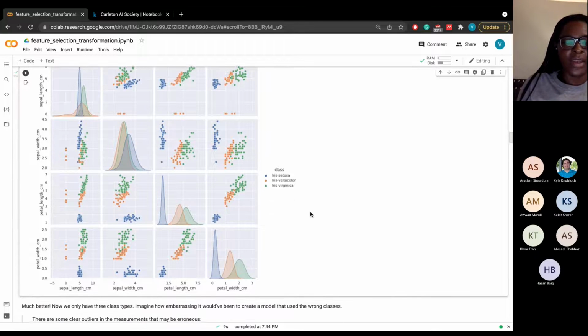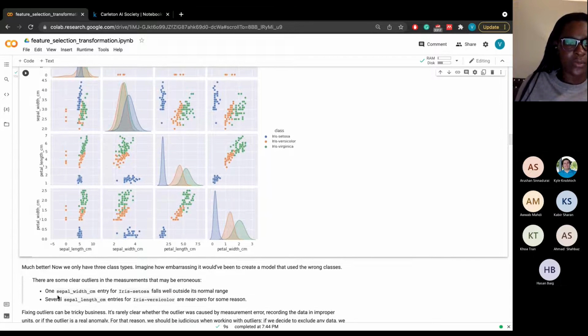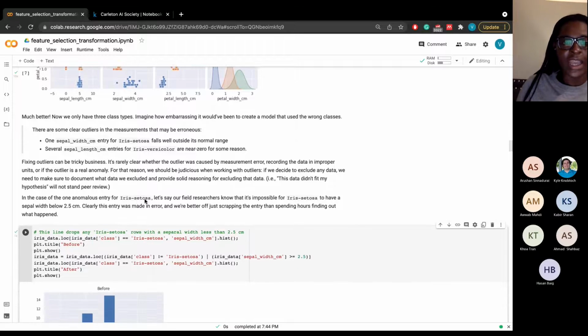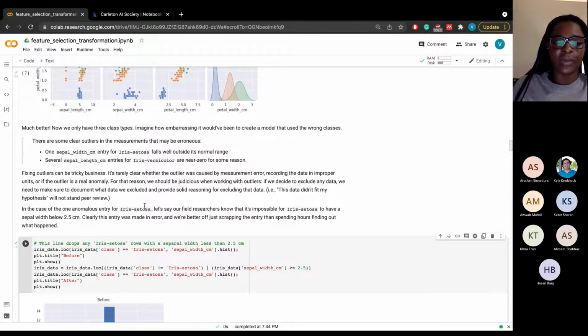So here we have our 3 classes, but we still have those odd sepal length values and some outliers in the data. One sepal width entry for iris setosa falls well outside its normal range, and several sepal length entries for iris versicolor are near 0 for some reason. Fixing outliers can be tricky, and it's never really clear whether an outlier was caused by a measurement error, recording the data in improper units, or if it's an anomaly. For that reason, you should be really careful when working with outliers, because if we decide to exclude any data, we need to make sure that we document why we excluded it and provide solid reasoning. In peer review, "the data didn't fit my hypothesis" is not necessarily a good reason.